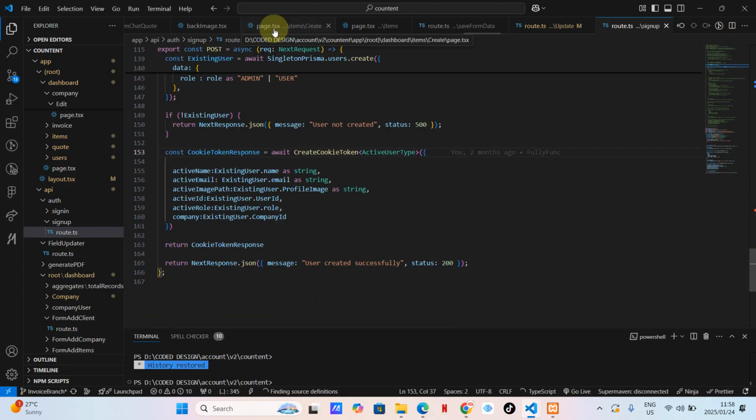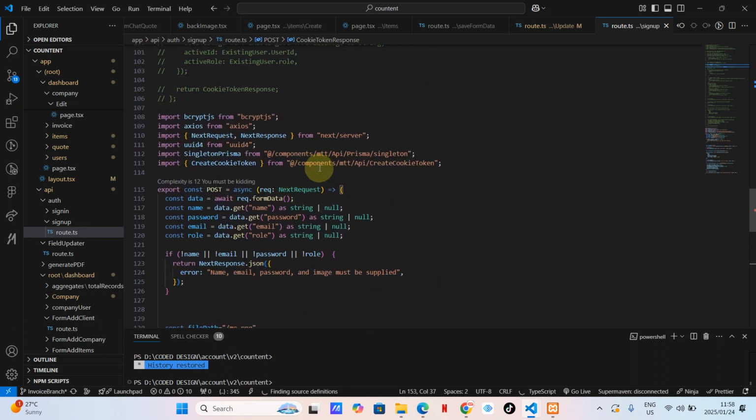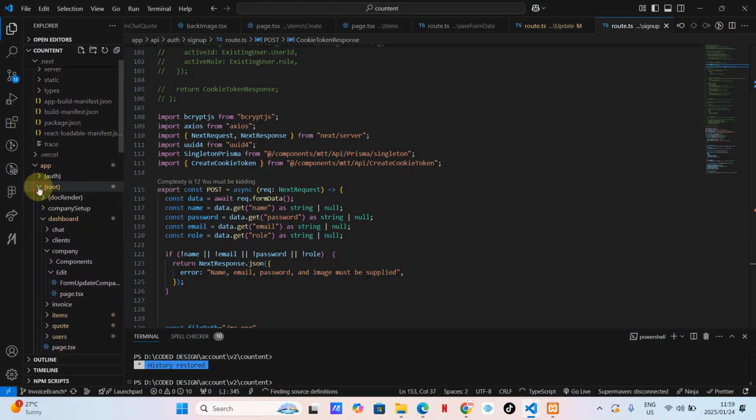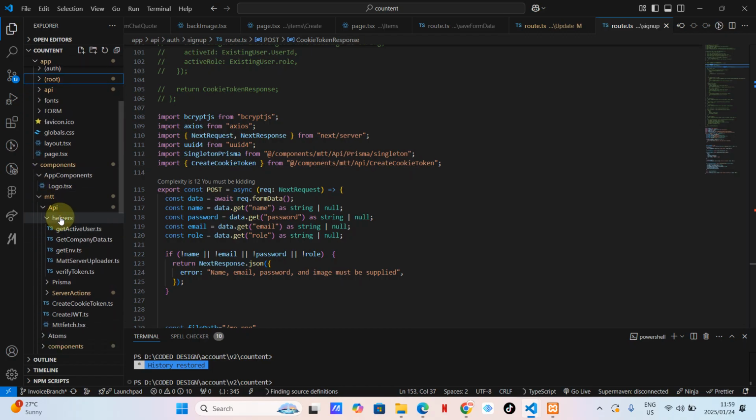Let's just quickly const response is equal to await. Okay, where is it? From Mtt API create cookie token. Let's go to Mtt Components. Okay, I just want to check something. Components, Mtt Components API create cookie session. Where is it? Create cookie token. Create cookie token. Here it is.